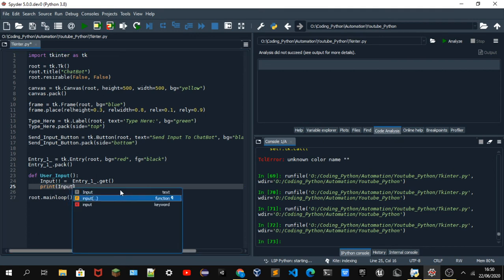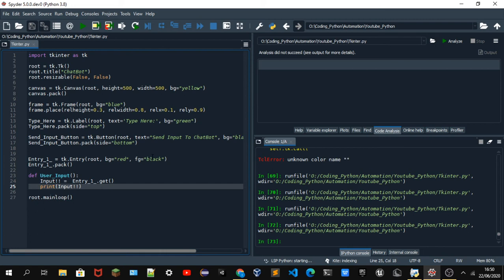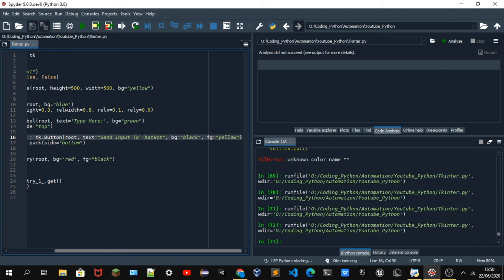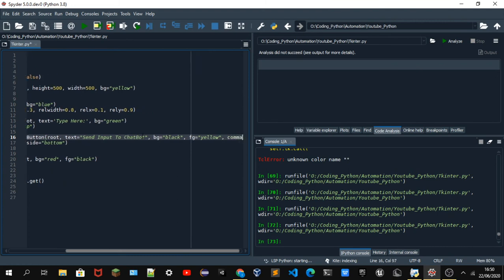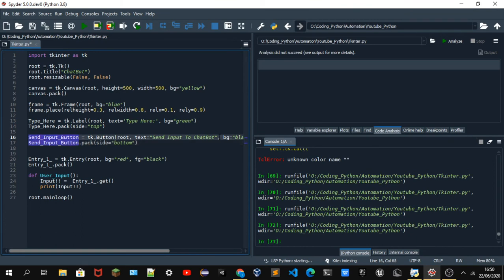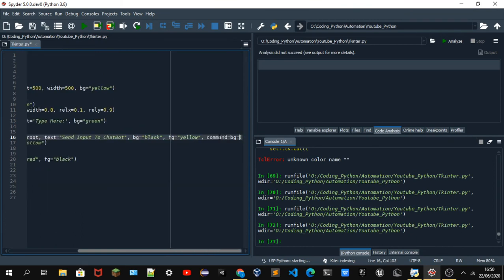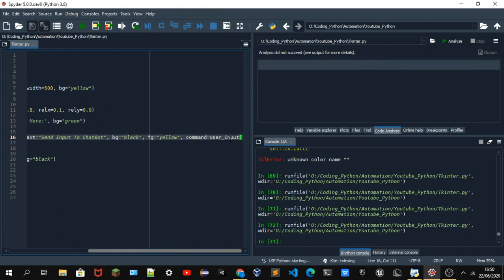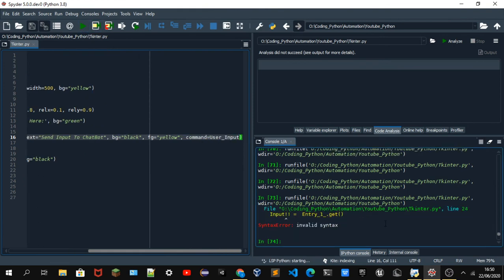Okay, and last but not least, we need to call it in the button itself. So when the person presses the button, I have to do that. So command equals to, what command? user_input. Okay, we need to do that. Command equals user_input. There we go, and successfully run it.